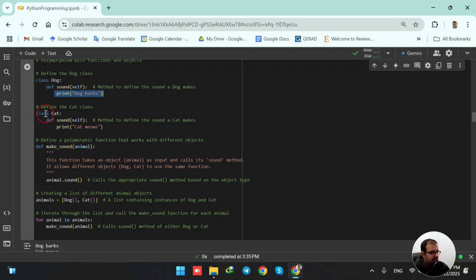Then we have another class called cat, and whenever the function sound inside the cat class is called, this message is shown: Cat mews. So this is the cat class. Inside it we again have only one function called sound, and when this sound function is called, the message Cat mews is going to be printed in the output.